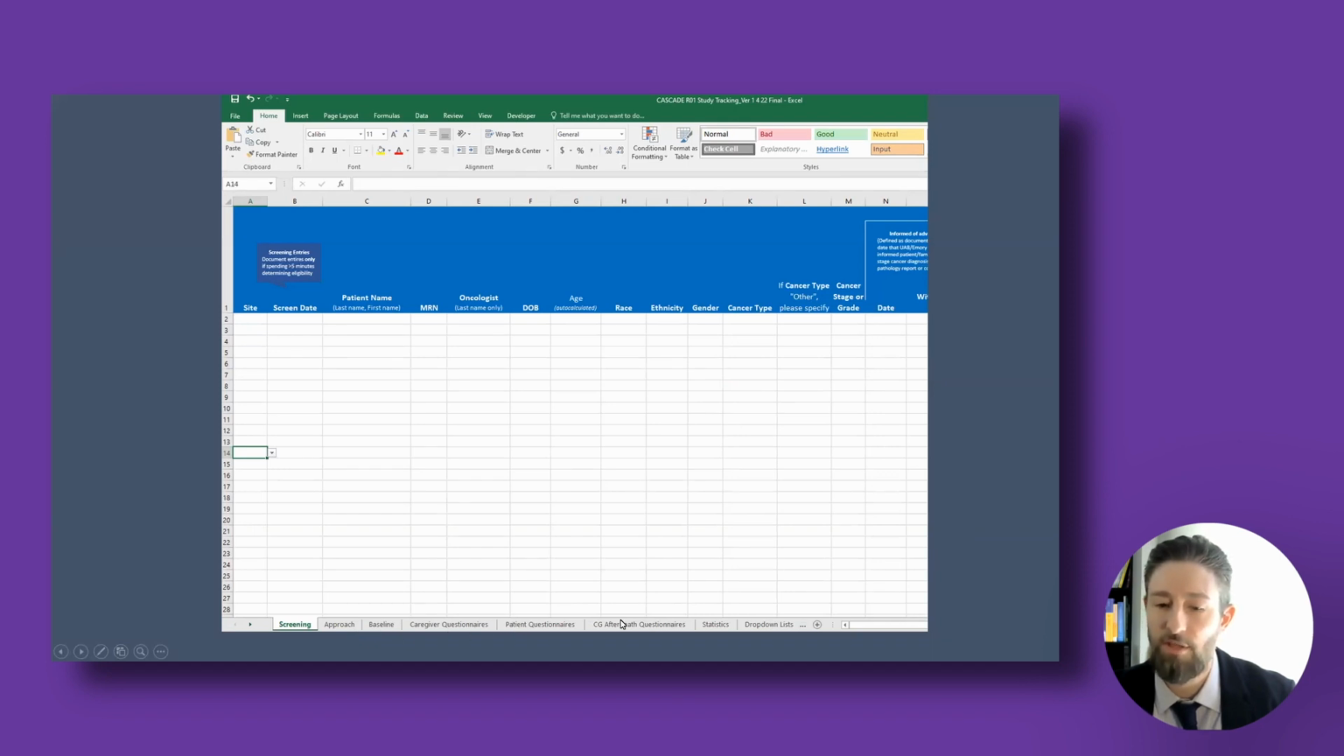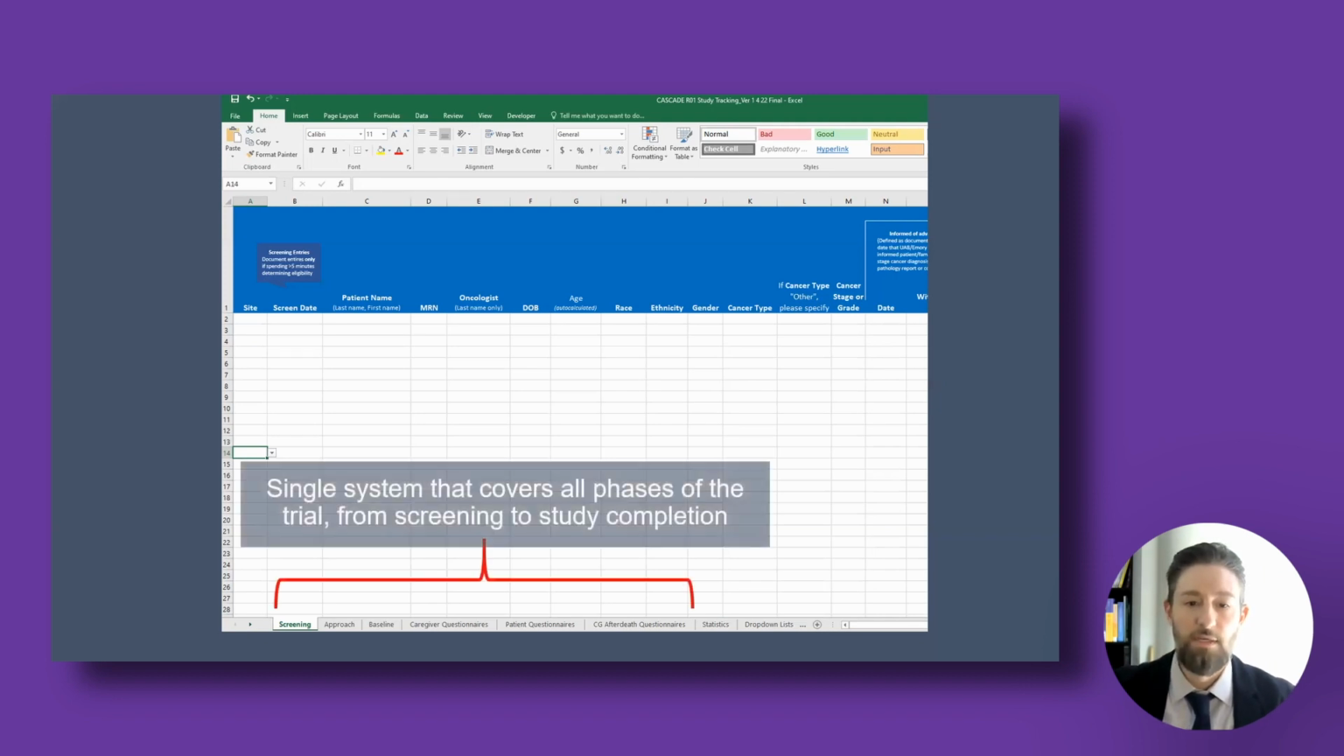We also have after-death questionnaires. We have a statistics tab. So you can see that as you go from left to right, you're basically following people chronologically across the study, from screening to when they finally do data collection. And I would encourage folks to have a single system that does this.